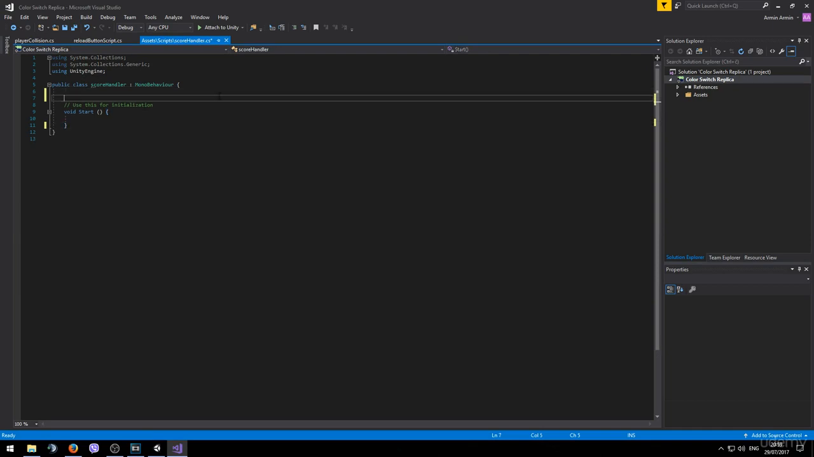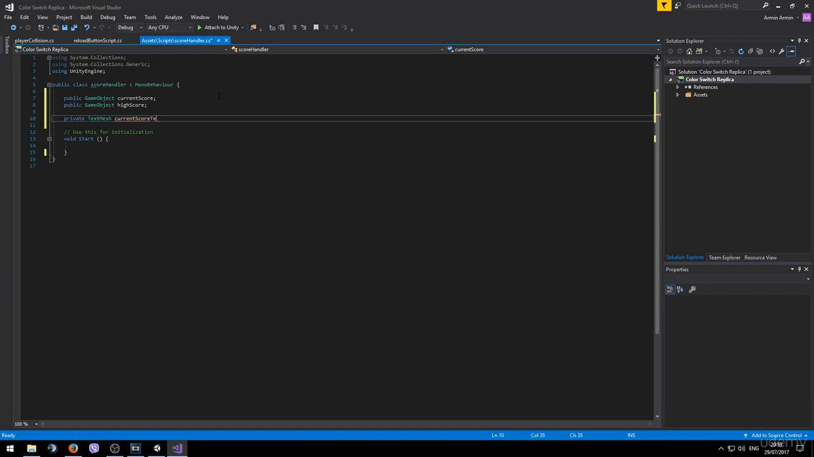First we'll need 4 new variables in order to target the scores. The first two will be public, and they are going to be of type GameObject. First one will be called currentScore, and the second one will be highScore. Then we'll need TextMesh variables, which are going to be both private. The first is going to be called currentScoreText, and the second one will be highScoreText.